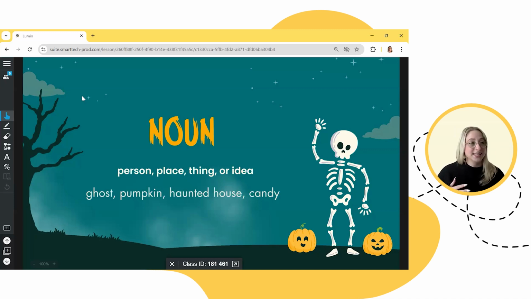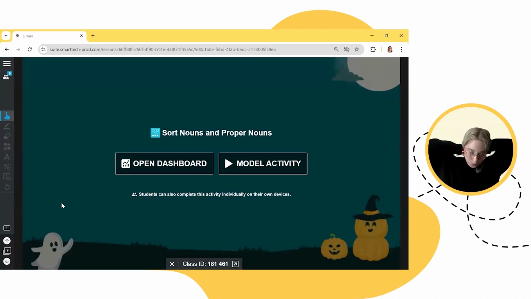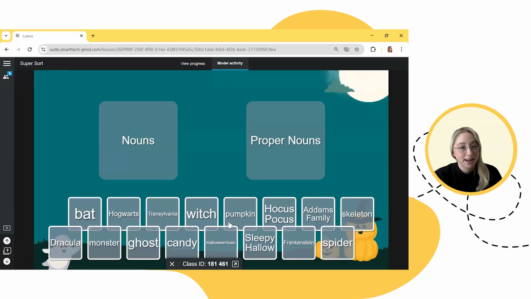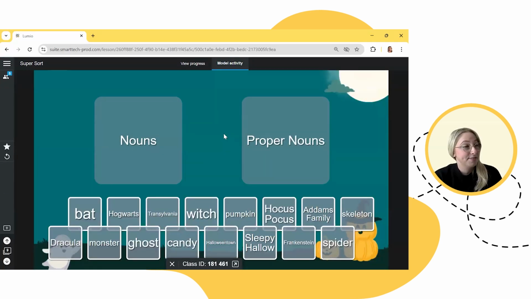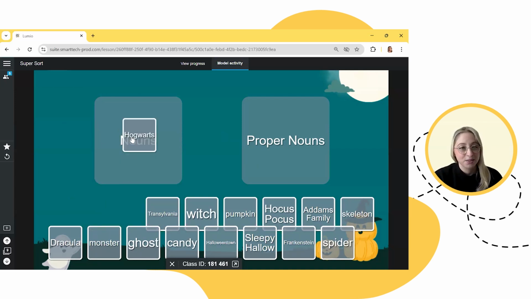But thinking about how I want to Lumify this Google lesson and make it a little bit more interesting, maybe gamify my learning, what I've done in the next page here is we have in Lumio 12 different games and activities, and this one here is called a super sort. So from the teacher's screen, I can model my activity. And here, maybe after we talked about nouns, maybe I also told them about proper nouns, told them the difference. And I want to stop and do a check for understanding and see that they can differentiate the two. You'll see that if you get a right answer, it disappears. If you get the wrong one, it shoots it back.